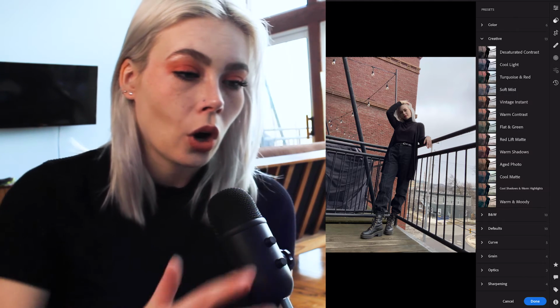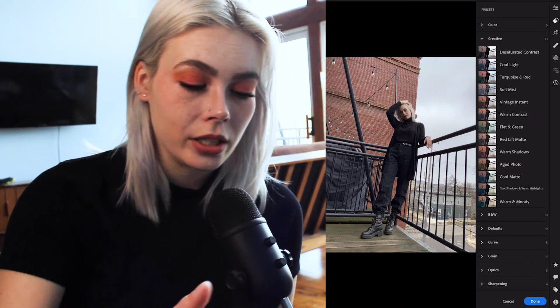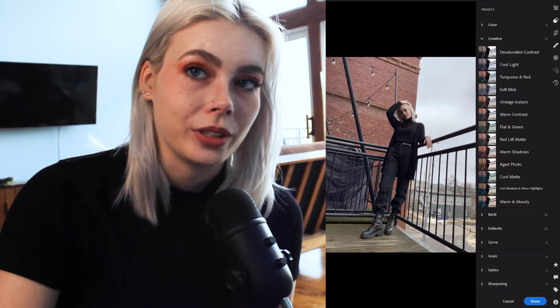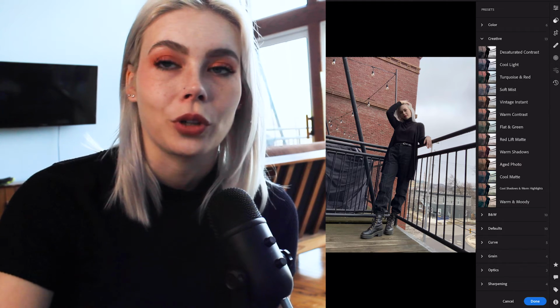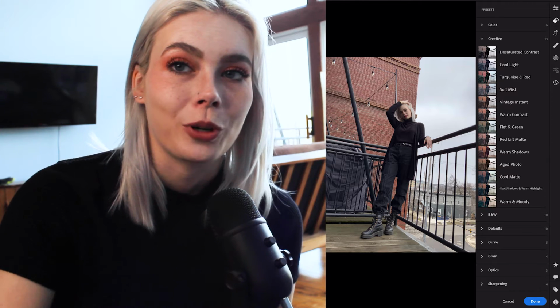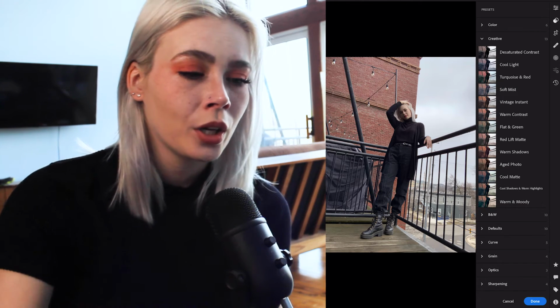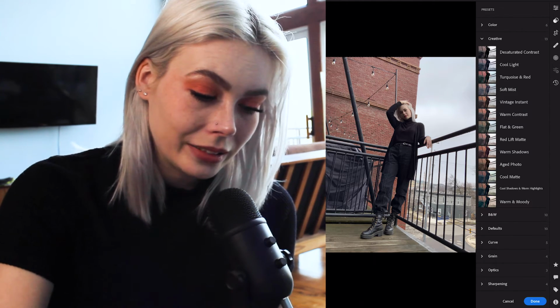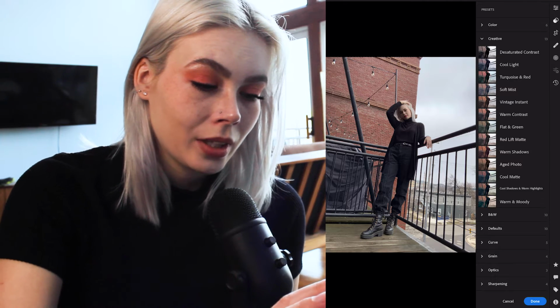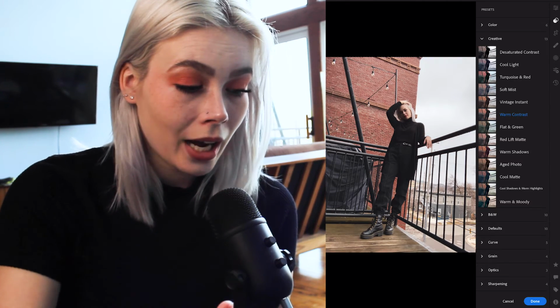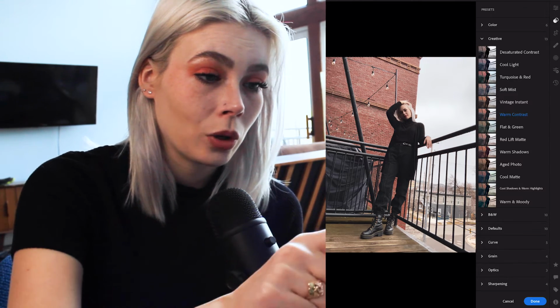So all of these color, creative, black and white defaults, these are all defaults that are already built into Lightroom. So they're perfect for anybody starting, trying to make their photos just pop a little bit more. So something that could be easy that's already on here. If you're going into like a warm contrast, that's not terrible compared to what we just had.